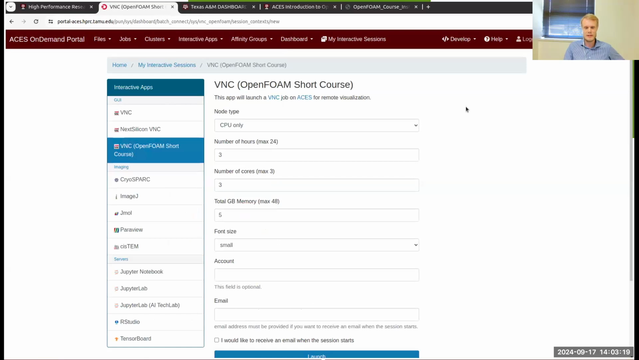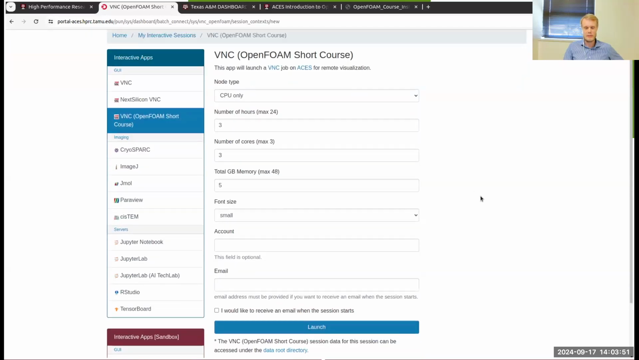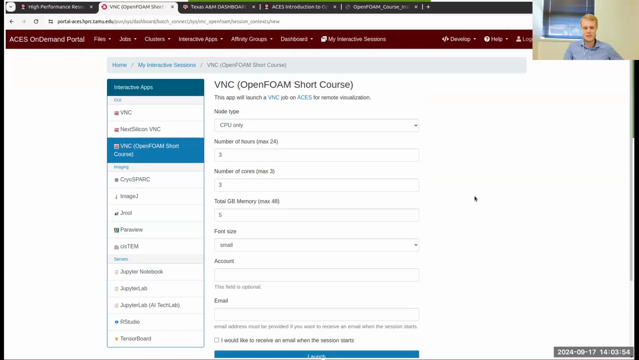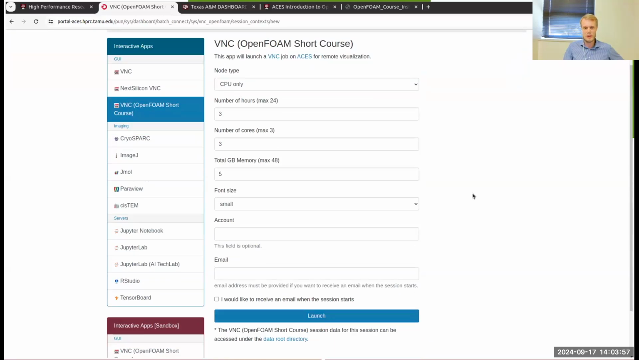This is where you select what resources you're requesting. We are requesting CPUs only. I'm going to put it to 3 hours. I know we only have about 2 hours left, but just in case, I'm asking for 3 hours. I'm going to ask for 3 cores, so we can do a little bit of parallel processing towards the end, and 5 gigabytes. I believe these numbers are also given in the instructions document if you get to this point and have forgotten them. I'm going to click launch.